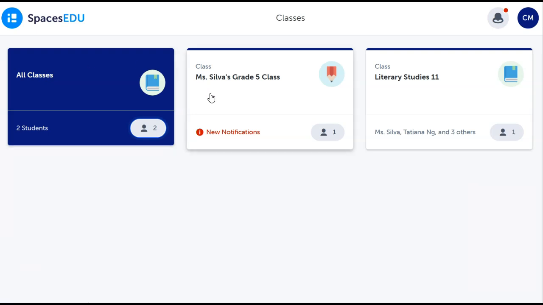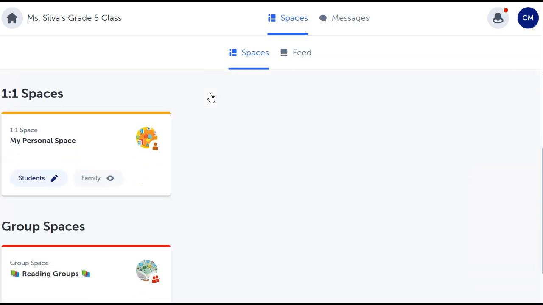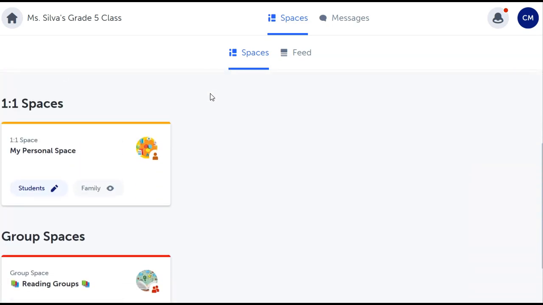Jumping into her son Jack's class with Miss Silva, her entry point is the various learning environments, or spaces, that Miss Silva has provided family access to. Let's check one out.